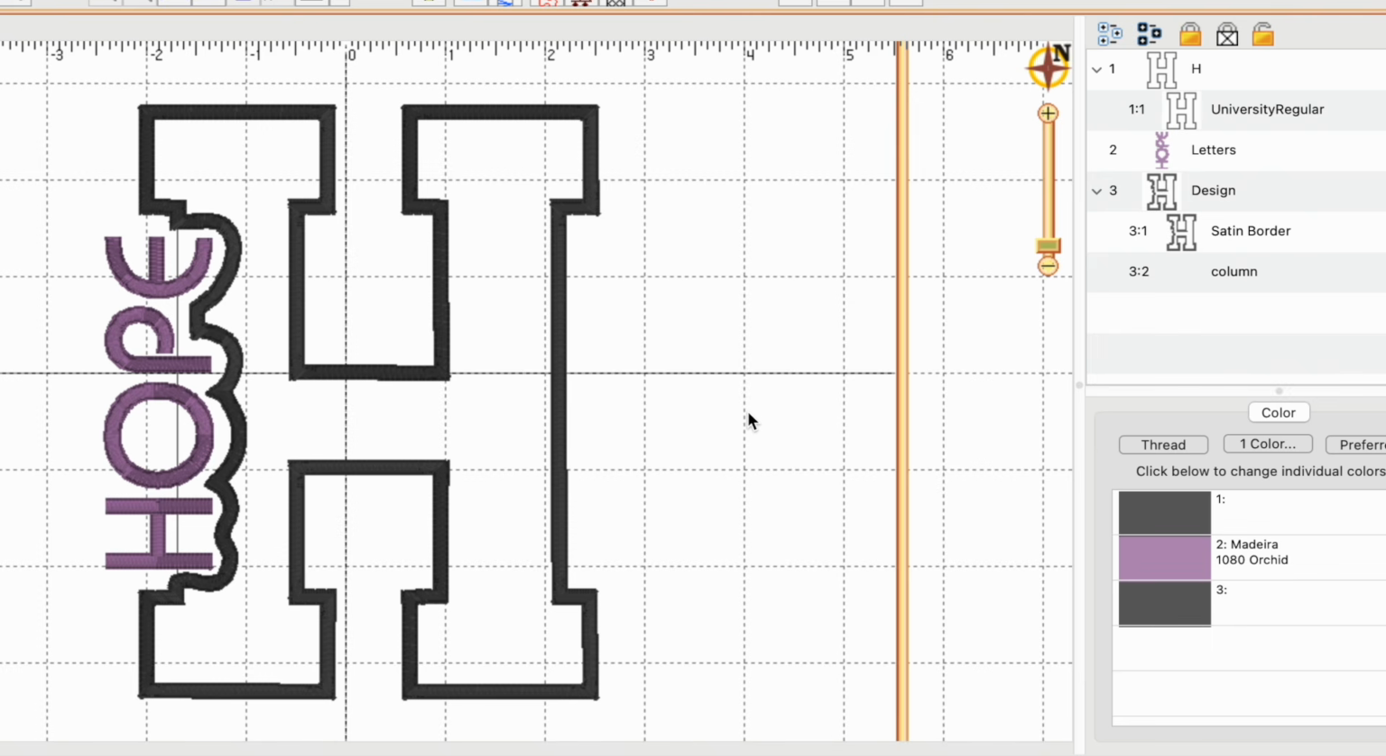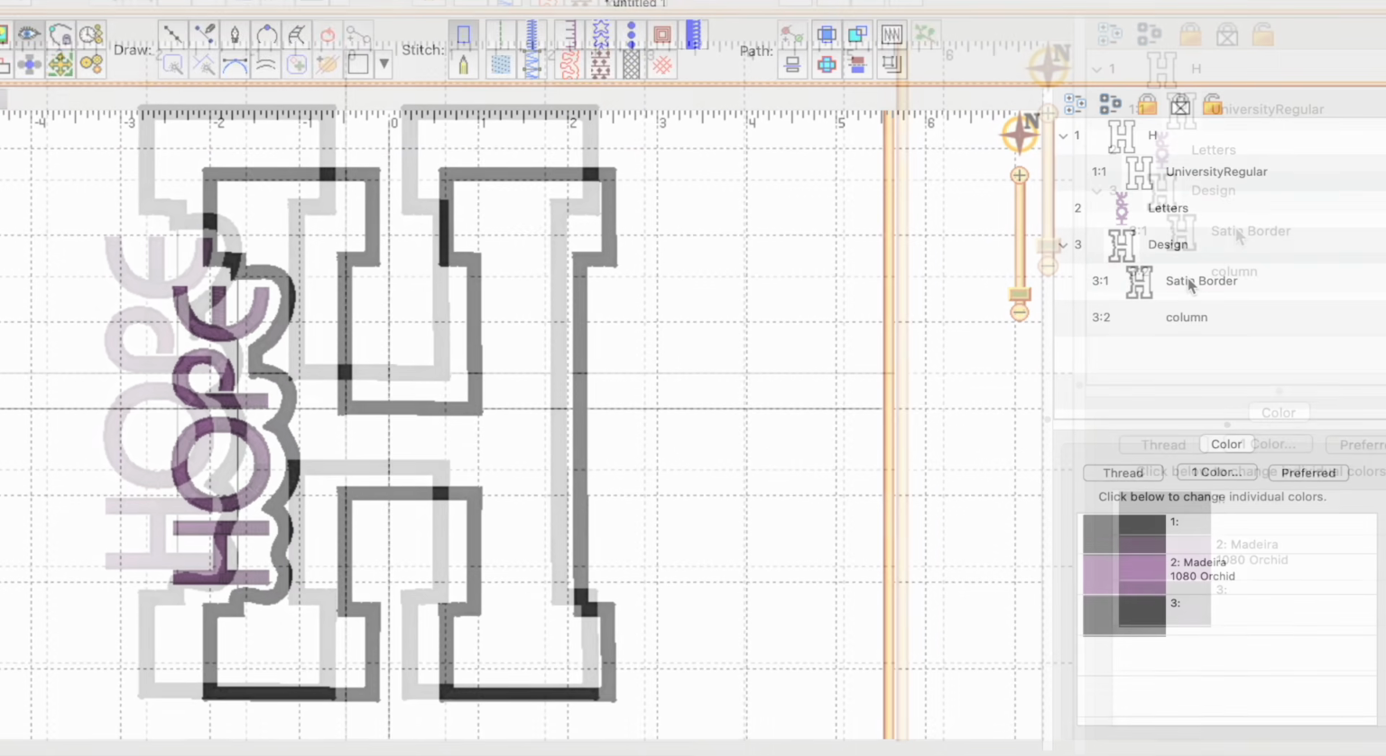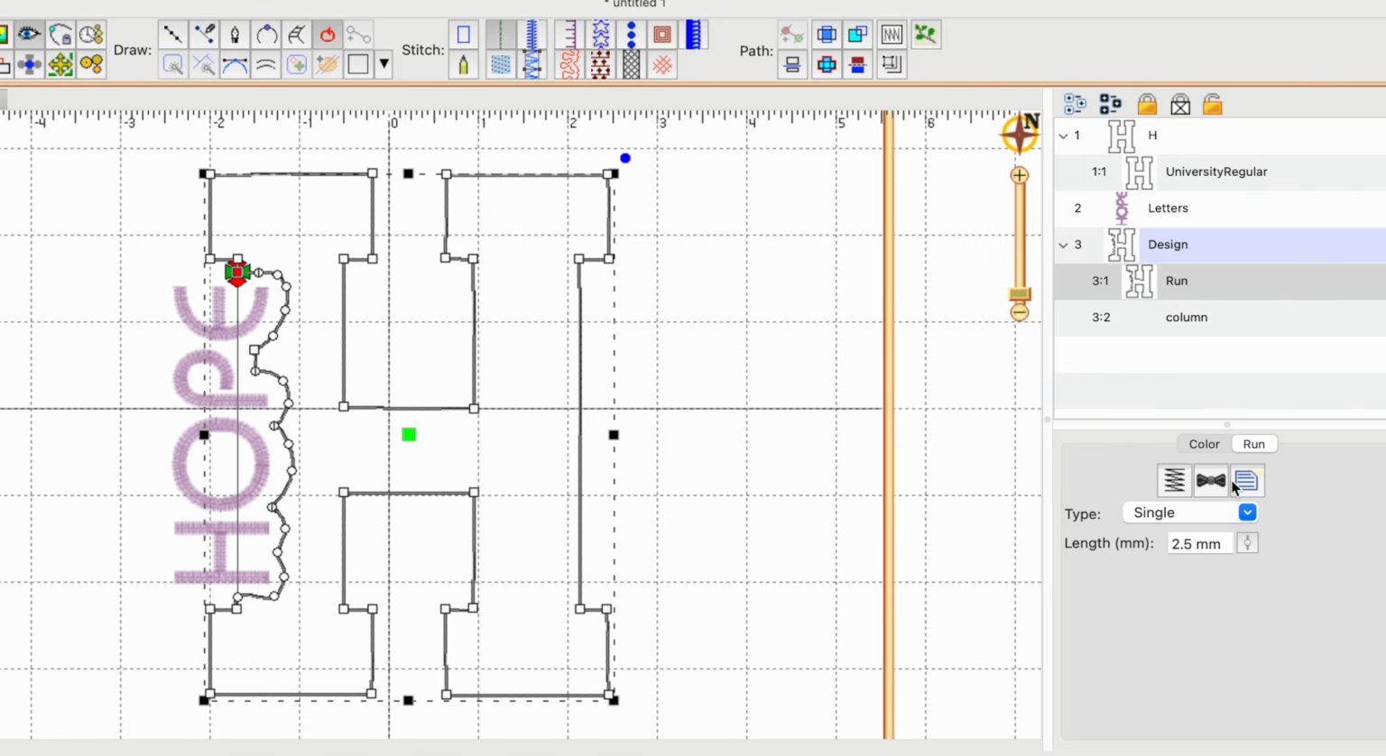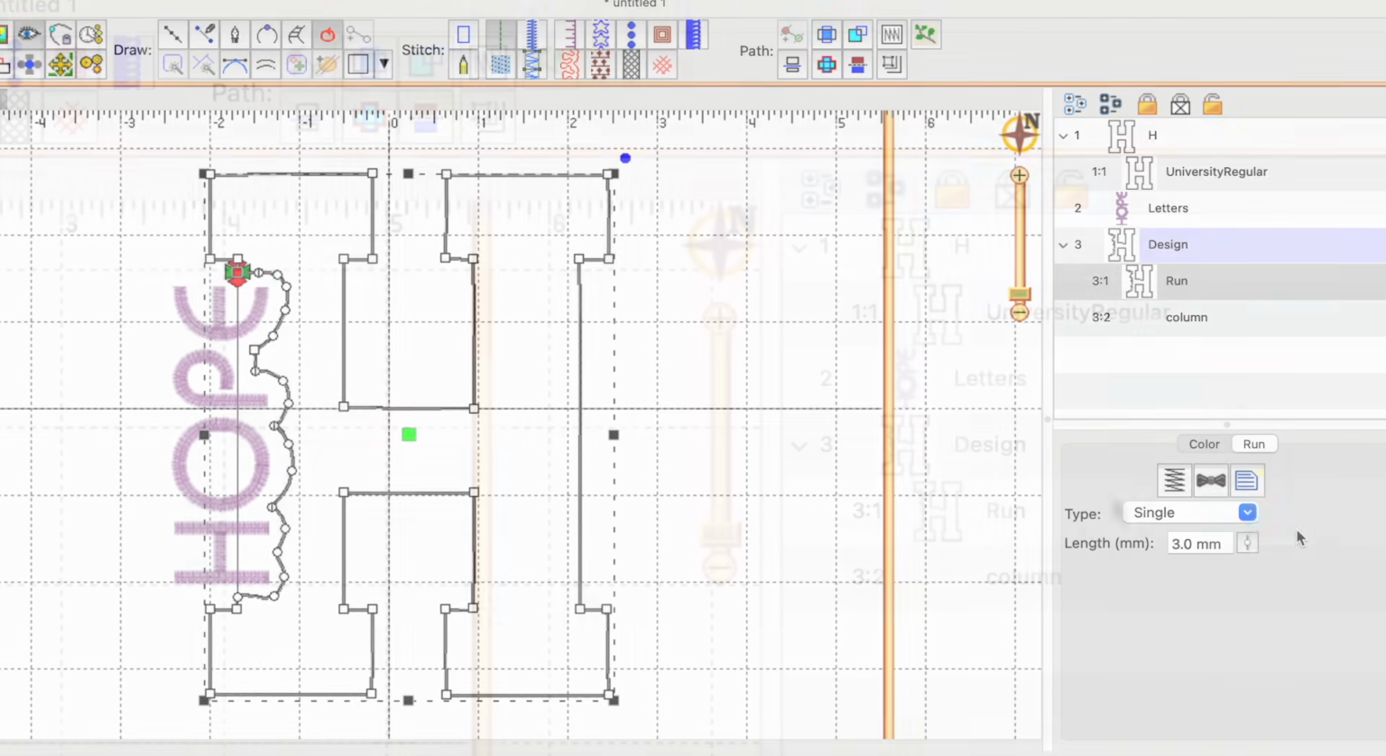Now that I have the design the way I like it, the next thing would be to make this into an applique. So right now, all I have is a satin border. Let's go ahead and change that satin border to just a run stitch. And for my run stitches to do the placement stitch to show me where I need to put my fabric down, I like to bump this up just a little bit. You don't need such a tight stitch.